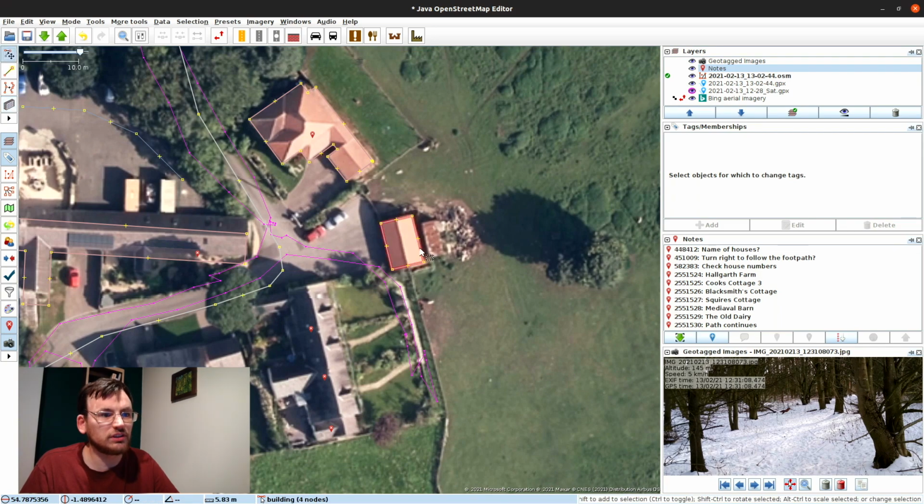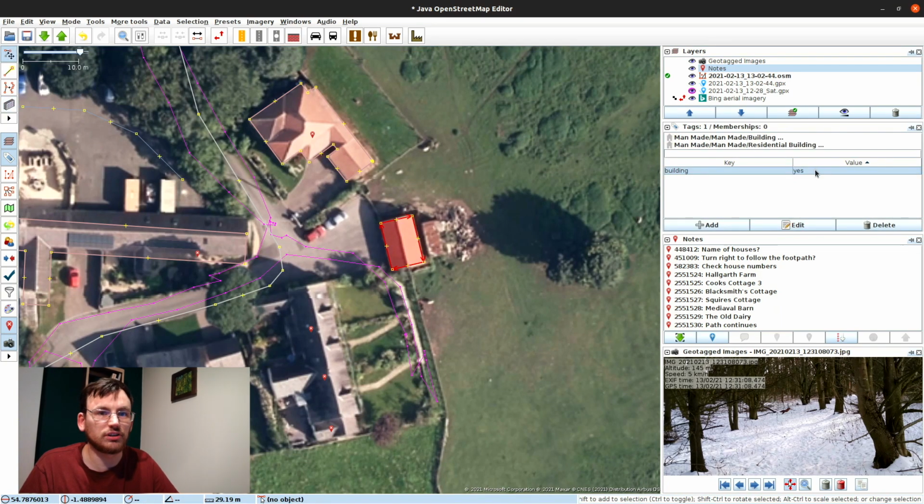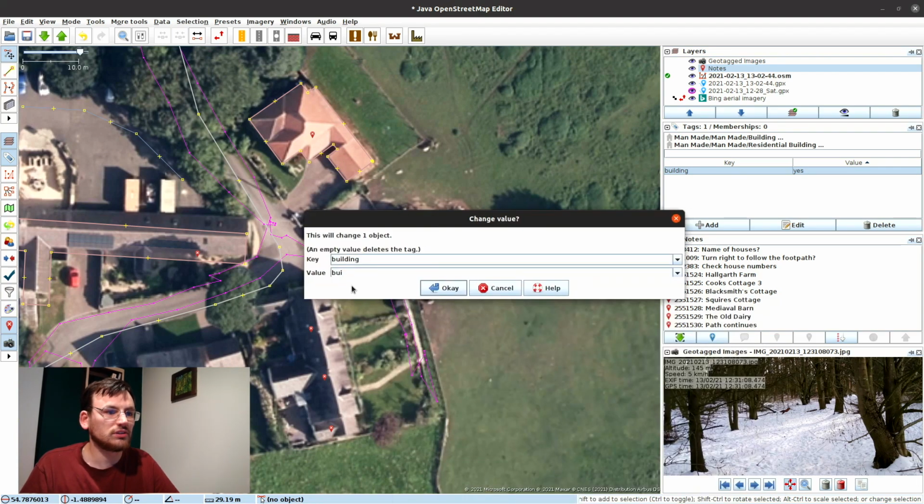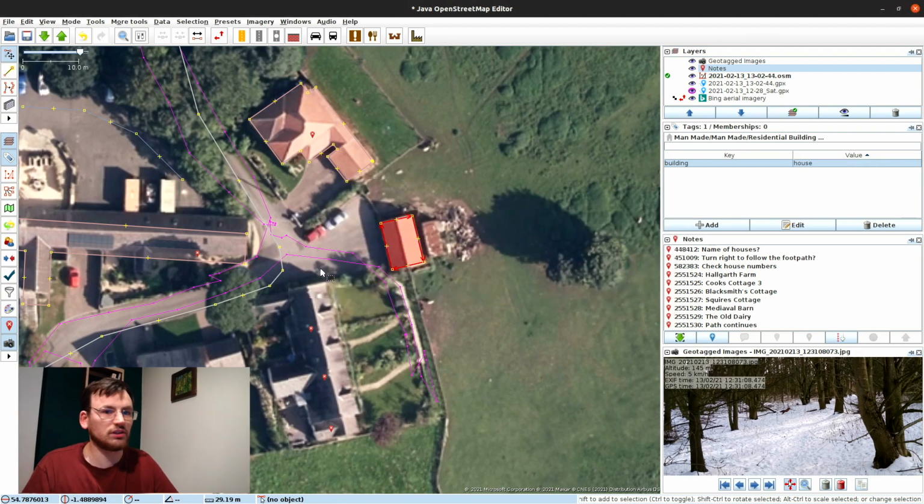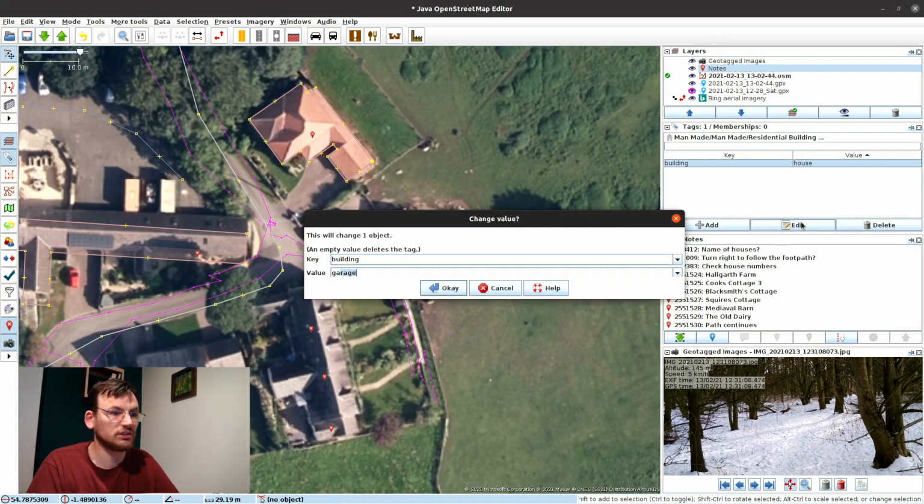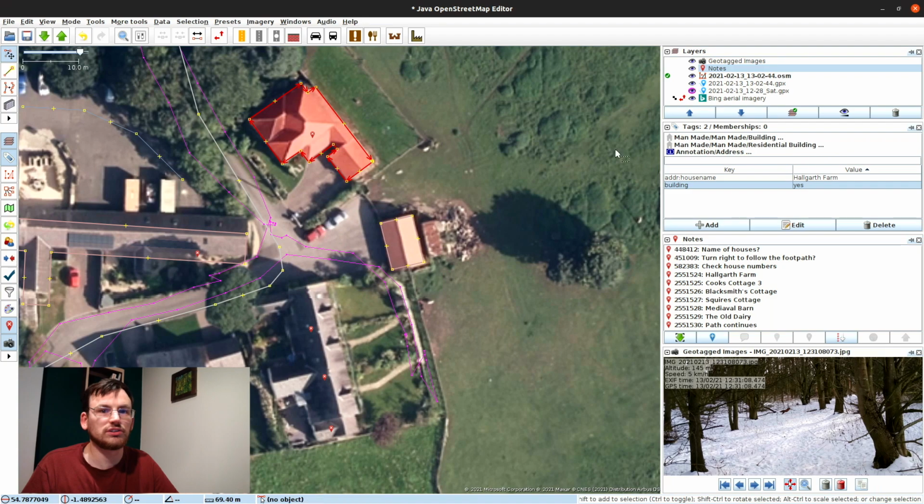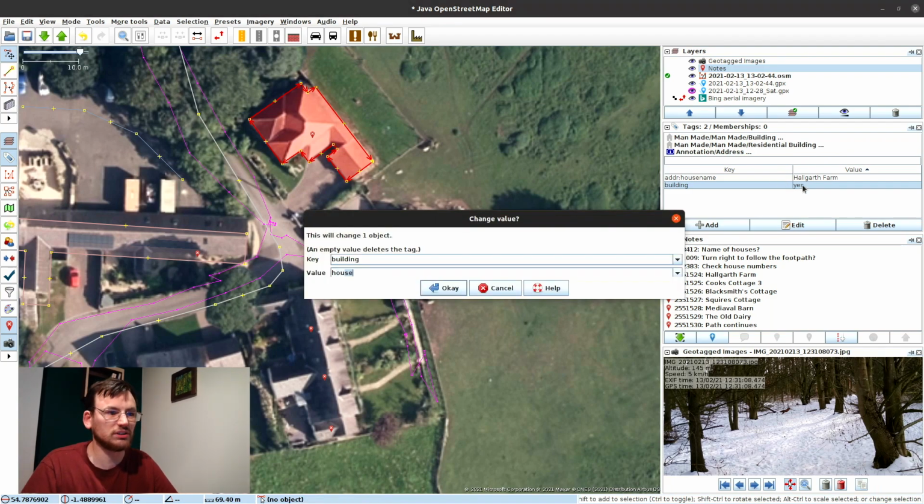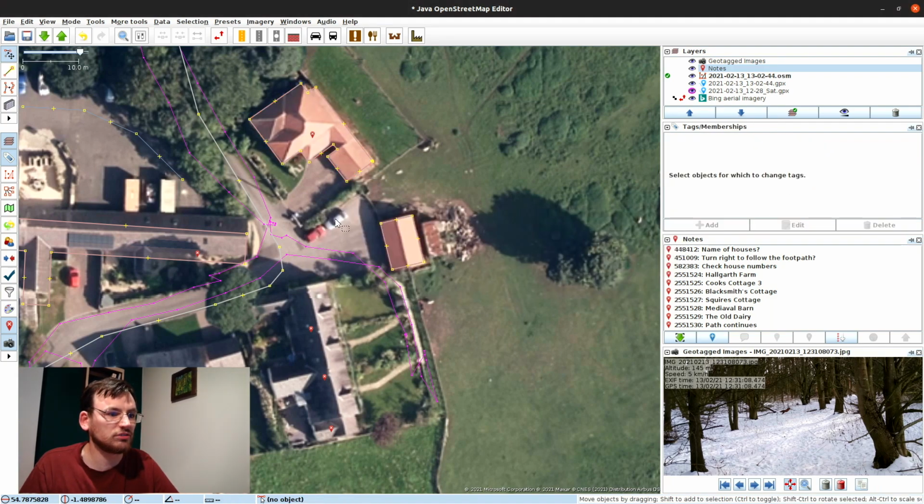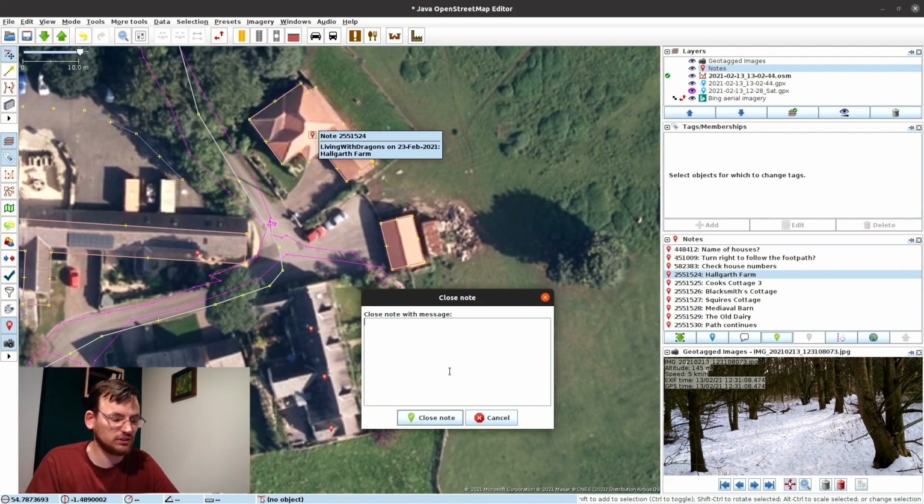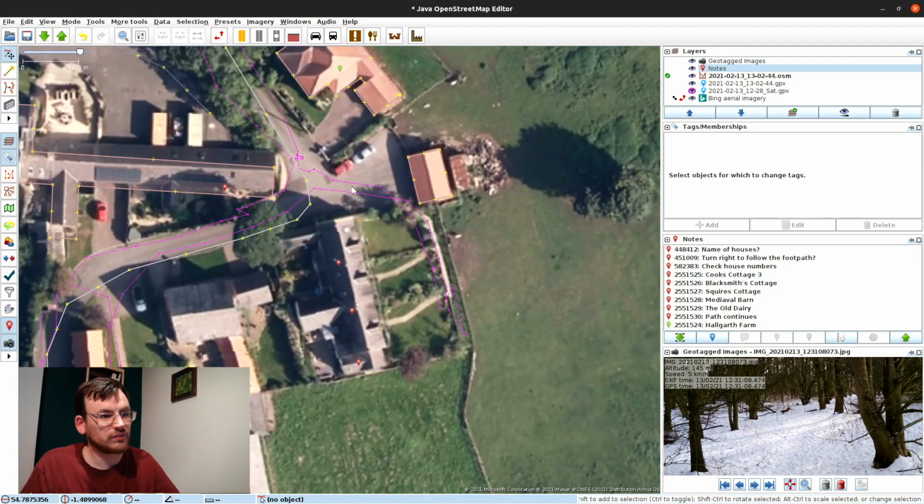This wasn't a house, and we can make that clear, in fact, by, if we want to, changing that to not house even, to garage. That one will be house, but building, yes, is good enough. And I'll mark that one as closing the note, mapped. Okay. Lots of houses here. We might speed up some of this.